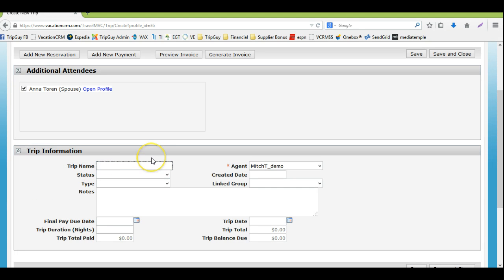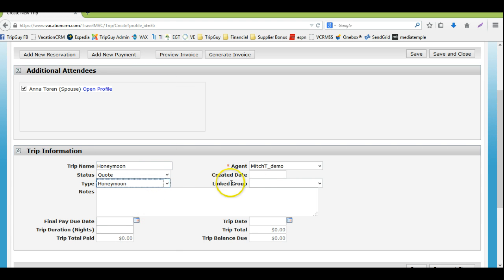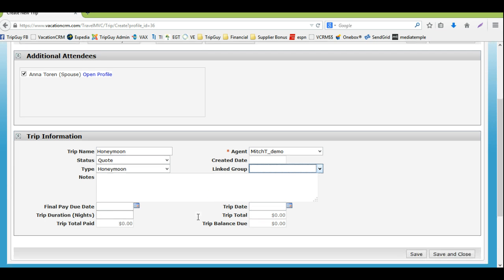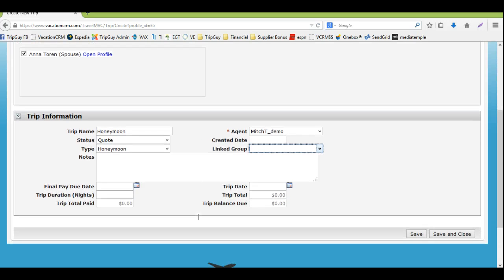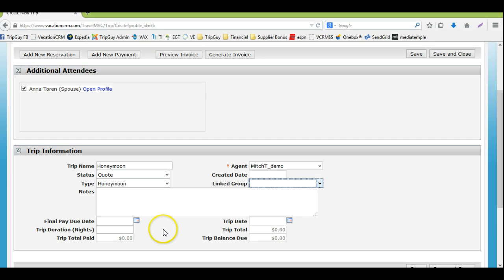The next step in most processes is that they contact you to go on a trip. Let's say this is a trip for me and Anna. We're going on our honeymoon. I'm either awaiting deposit or let's say I'm quoting it. It's a honeymoon, it's not part of a group, because you can link this to a group. Honestly, in most trips on package vacations, whether it's any of the tour operators that we're connected to, you don't need to fill out anything else because everything else will come down automatically. If it's a cruise or something that we're not at this point linked with, you would enter this other information and start entering it manually.